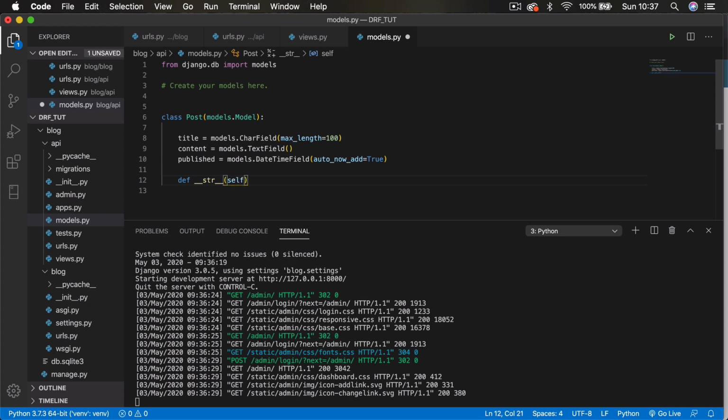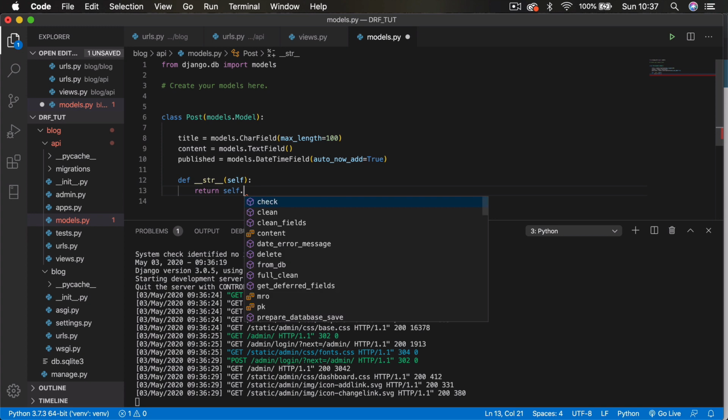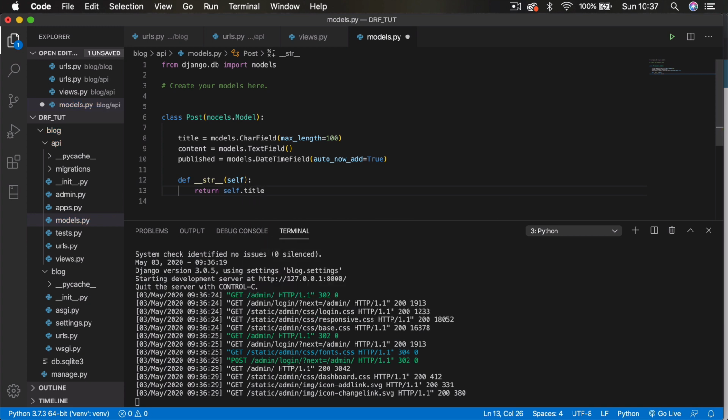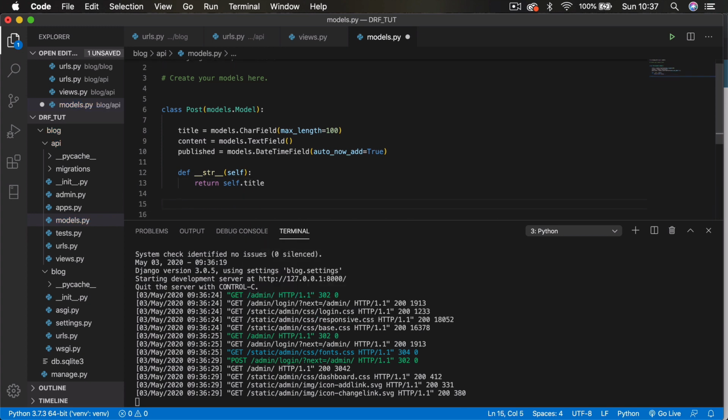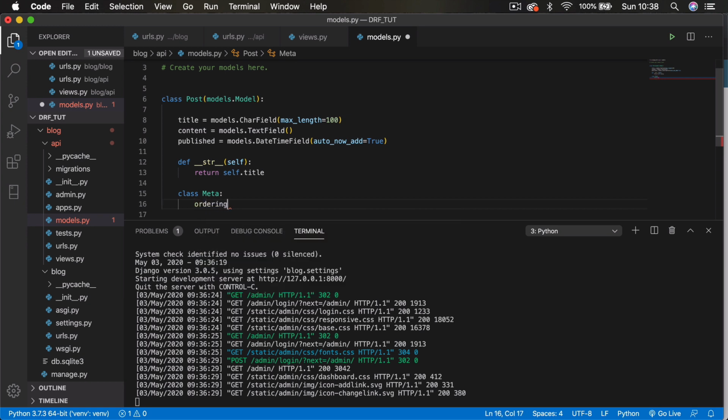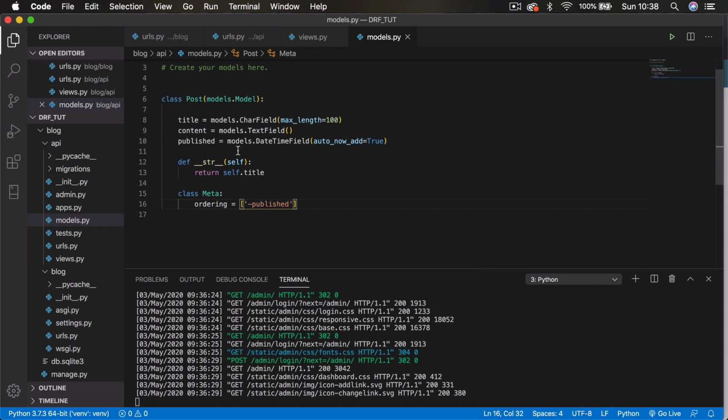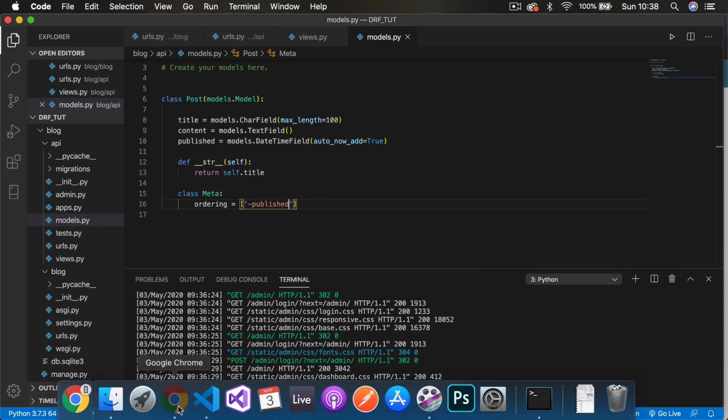Then we're going to do a method under here called def __str__, and then we'll do (self). We're going to say return self.title. And under here, we're just going to do a class Meta, with a capital M. And here we're going to say ordering, and that's going to equal a list with -published. And what this will do is just list all of our posts in descending order from the date they were published. So the newest post will be listed at the top. Okay, so that's it for our post model.